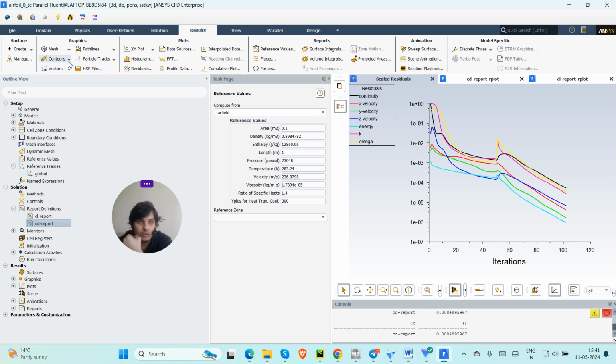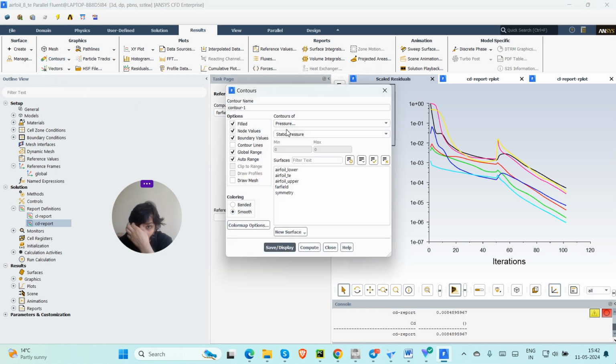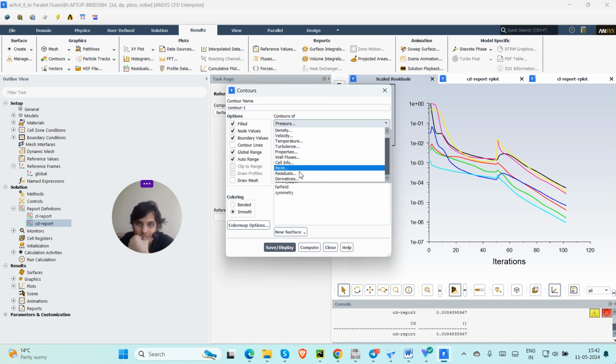Okay, so I will go on contours, new, pressure and static pressure. There is no contour of Mach numbers. Smooth, banded, no.